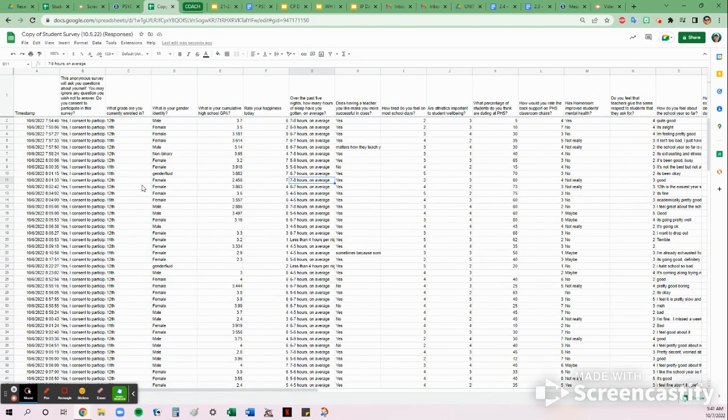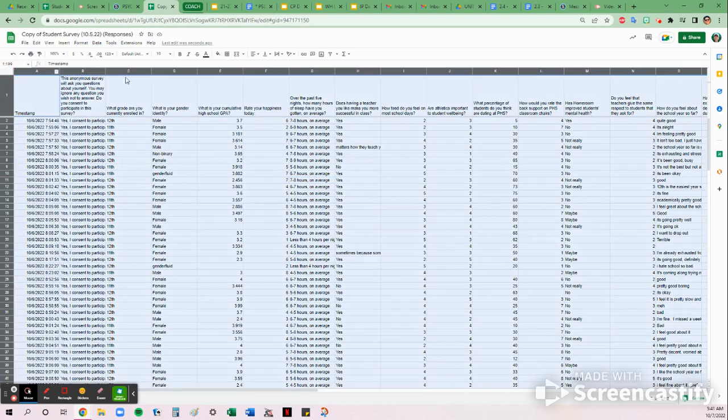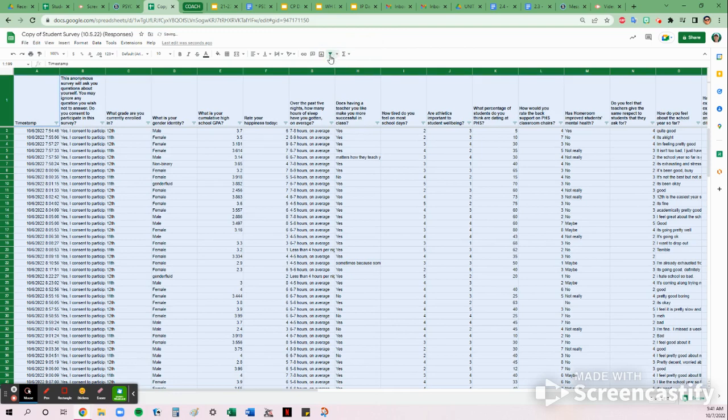First thing I want you to do is add a filter. And that's going to help us out a lot in a minute. So how do you add a filter? You're going to select all the cells by clicking this box in the upper left. Then you click this little funnel guy, create a filter. That's going to help us in just a minute.